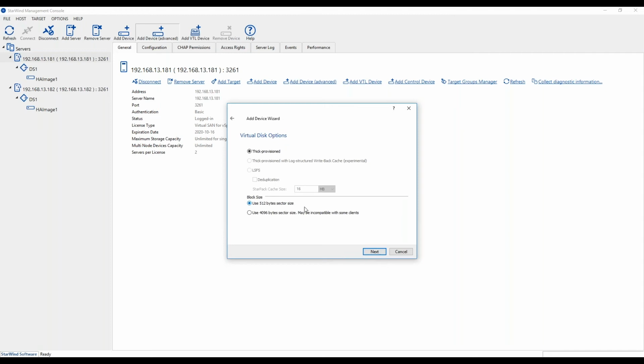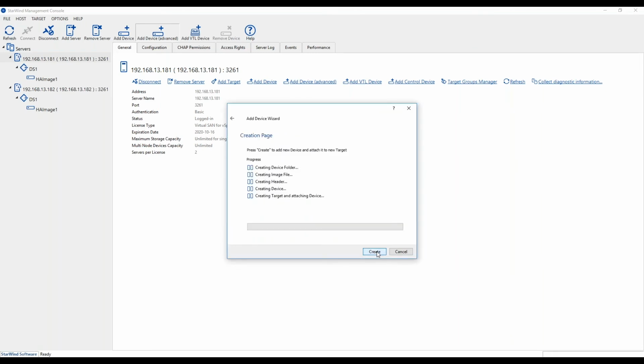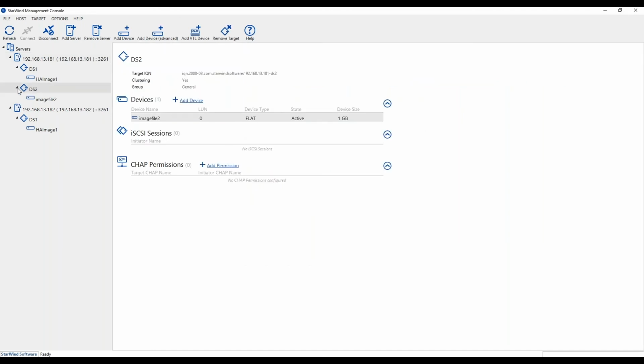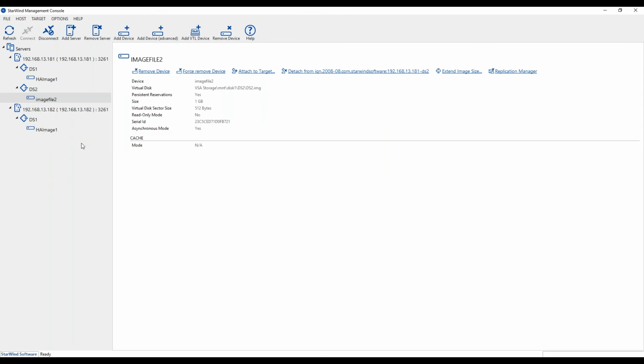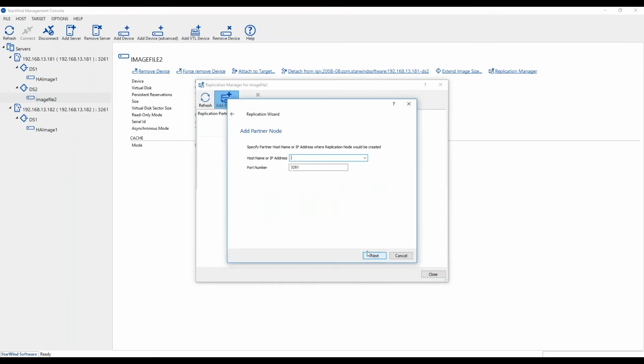512 for VMware native bytes sector size. Again, thick provisioned. RAM and flash caching options can be enabled optionally, and create our device. Next, we just need to replicate it with a synchronous two-way replication. And there is the IP address.